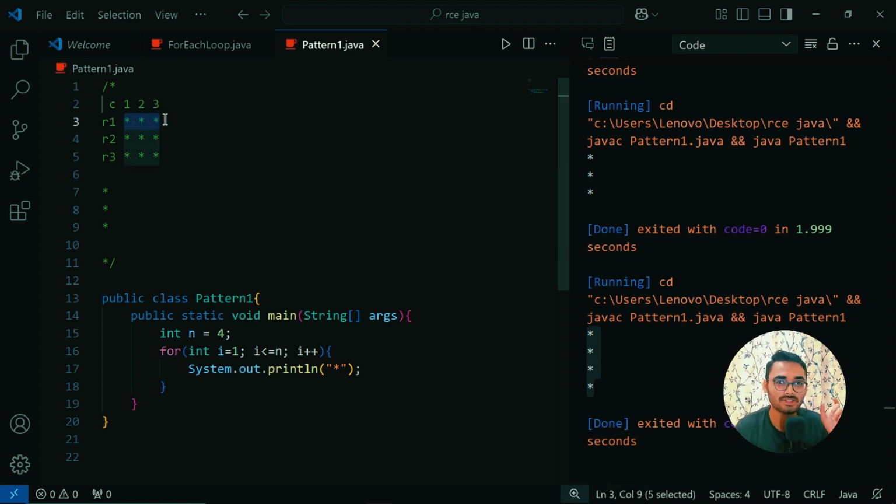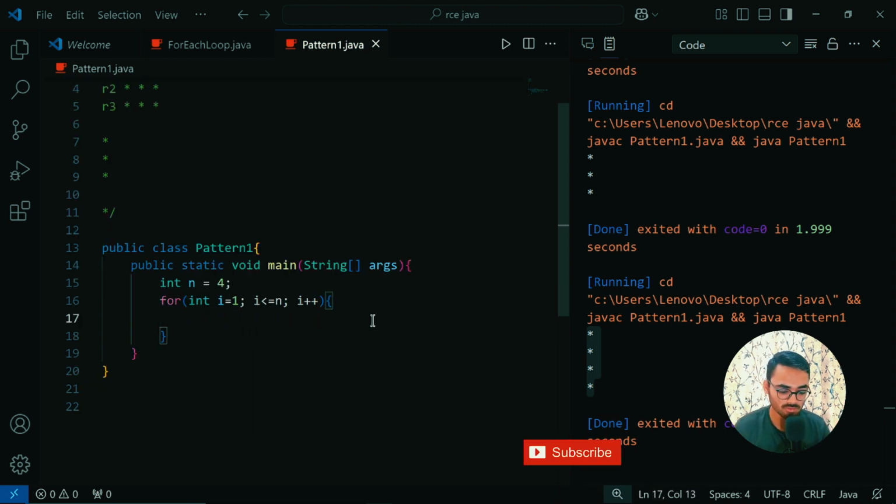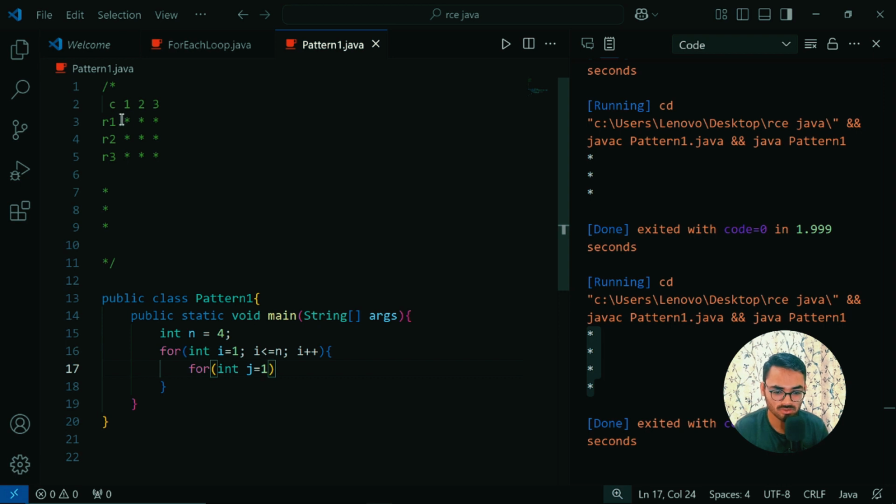We need to print that many stars on the particular row. So inside the for loop, we need one more for loop, and we'll have a different variable here. We are not going to use the i variable; you can take any variable name. On the particular row, it starts from 1 and ends at 3. So the starting point is 1, j should be less than or equal to n, and j should be plus plus.